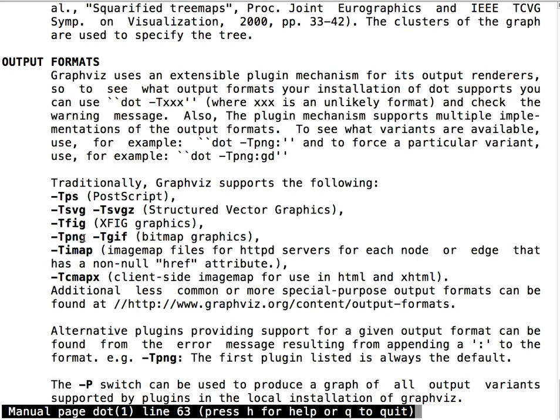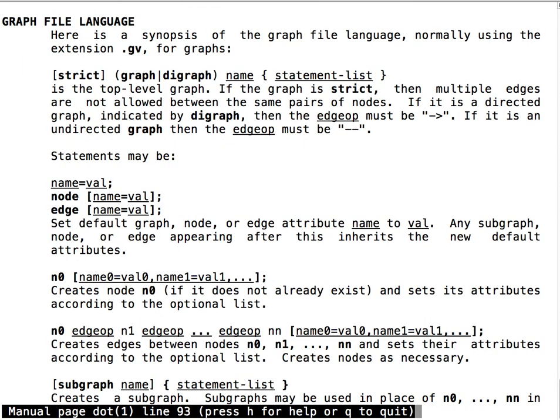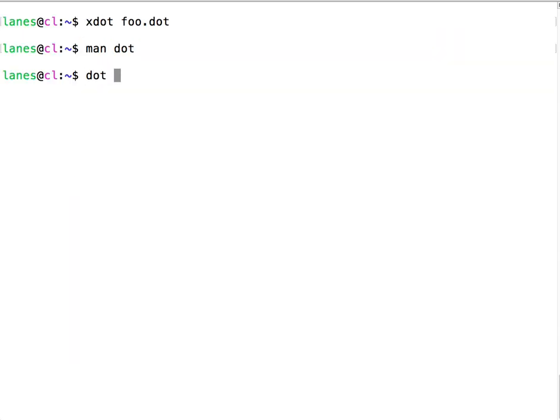-Tps, -Tpng. So if I want to create a PNG file instead of a PDF file, I can do that. I can create a GIF, although why would I create a GIF? And it goes through and gives you a lot of detail about the language. But I'm going to use dot. Dash T is the type of file that I want to create. The type here is going to be a PDF. And then I say foo dot dot.